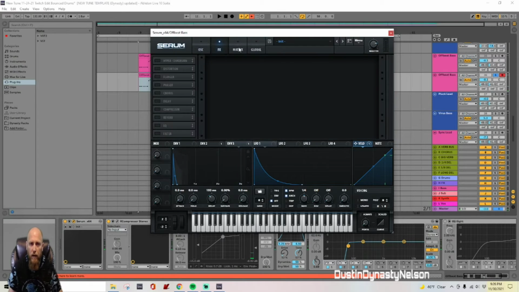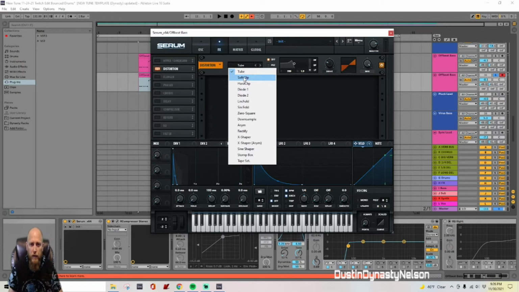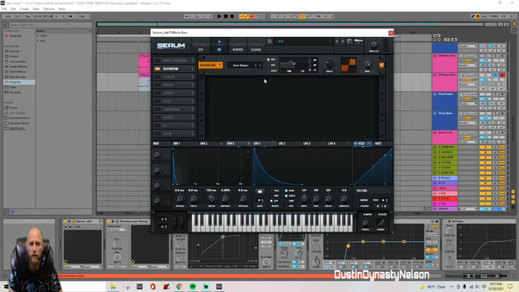And then on effects, let's do distortion and change this to sine shaper. Change that to pre. And let's see, on this one, do about 385.